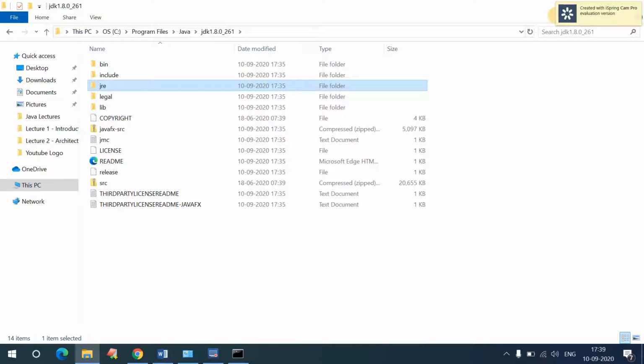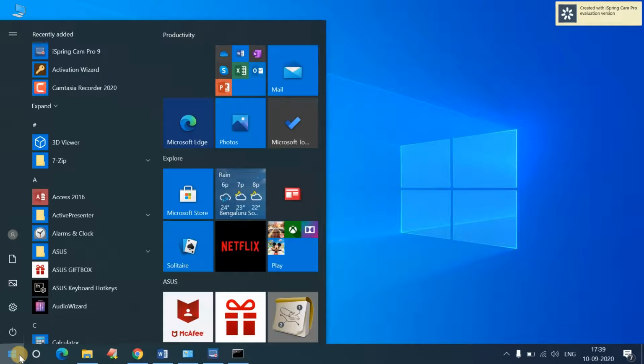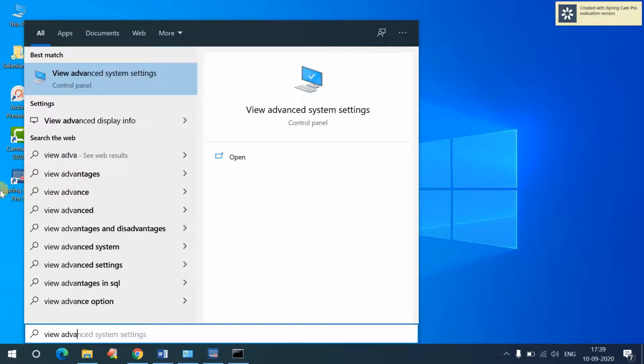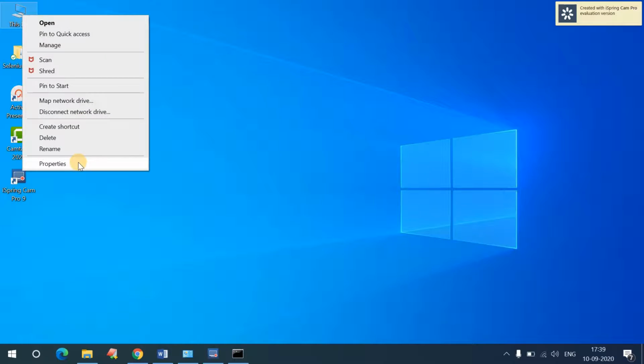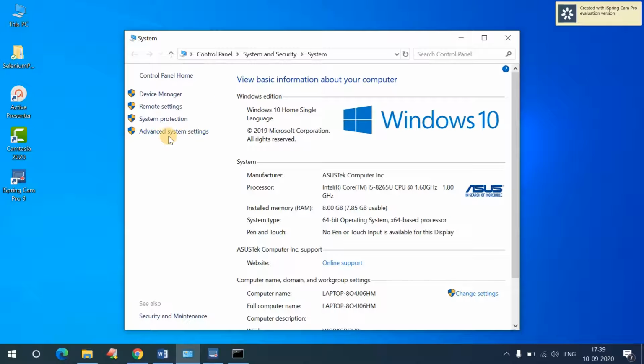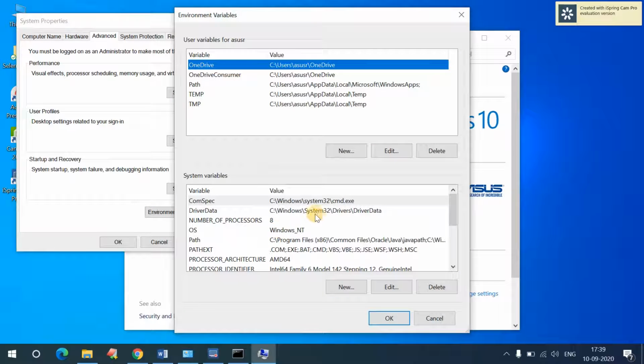In order to configure the path, we just have to follow the process. Click on the start icon, search for view advanced, and click on view advanced system settings. If you are aware of the shortcut, then you just have to right click on it and click on properties, and under properties hit on advanced system settings. Under advanced system settings, click on environment variables, and under environment variables click on new in order to set up the path.